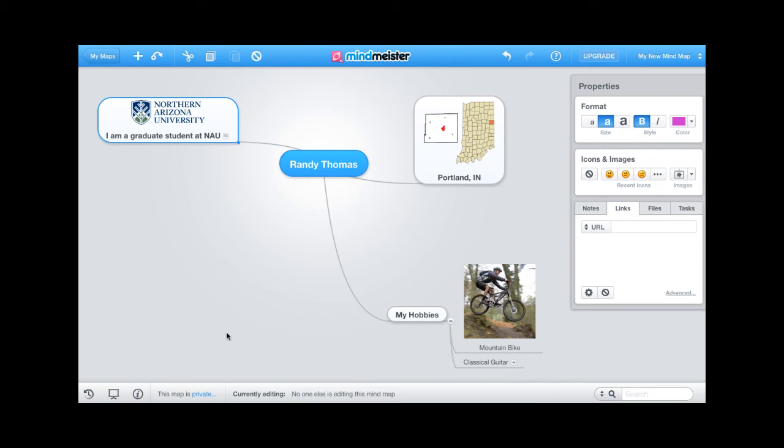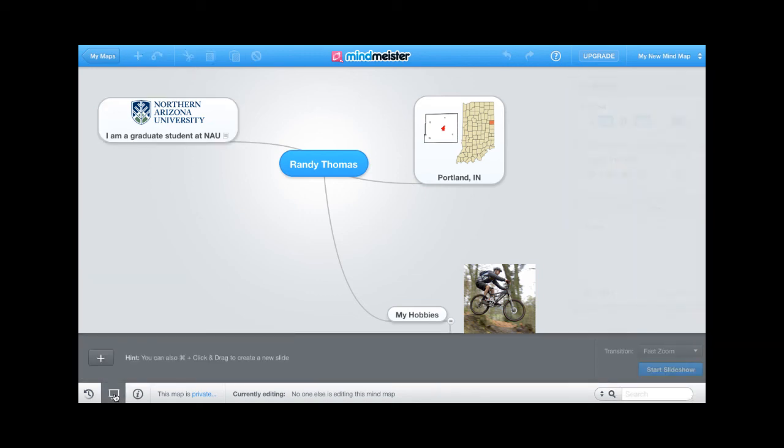One final thing is to make a presentation. This is extremely simple. The bottom of my map, I have a menu. I have what looks like a screen like you might project on. I will select the screen, and I am on a Mac, so I will hold down the Command key. If you're on a PC, the Control key should work just fine. I want the first slide to be my name, so I'm going to select just that part of the screen.